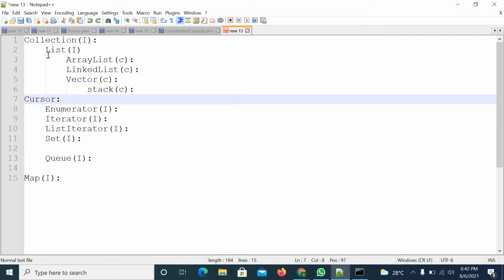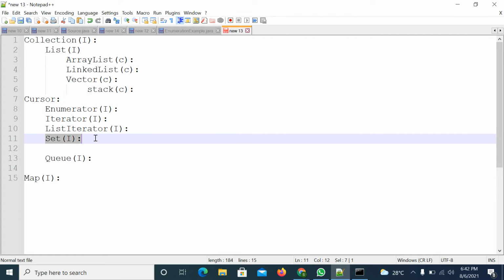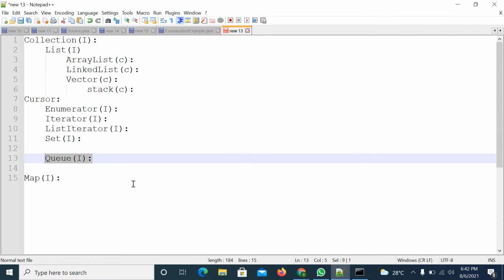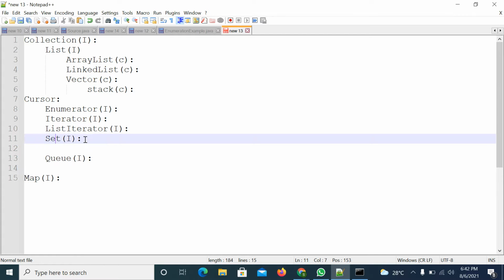So now we will try to complete the remaining parts of collections. Those are the set interface and its implemented classes, the queue interface and its implemented classes, and if there are any sub interfaces, those also. And the map interface, its sub interfaces if there are any, and its classes. So we'll try to cover these concepts.